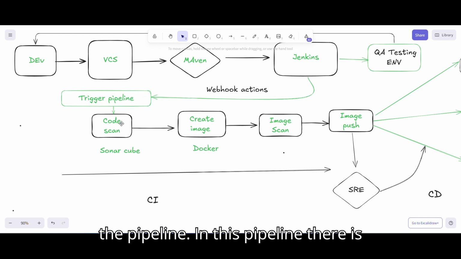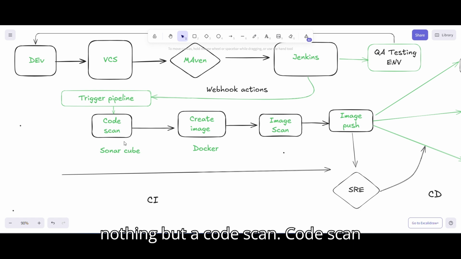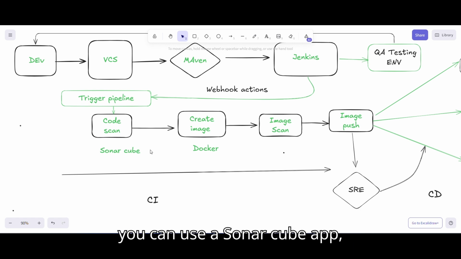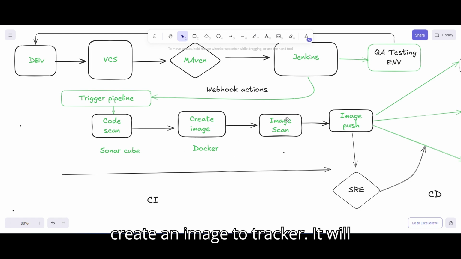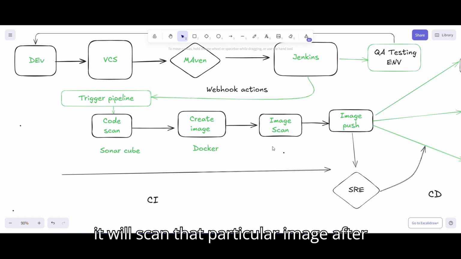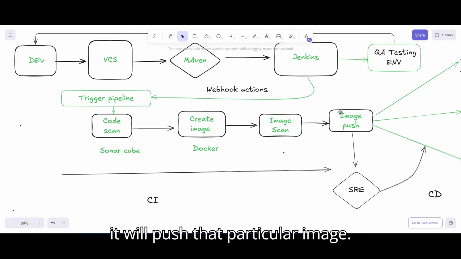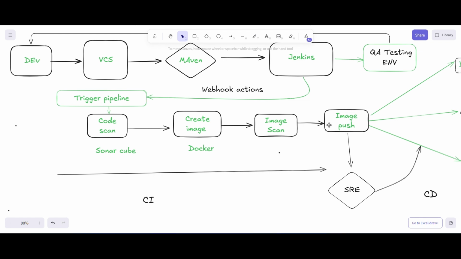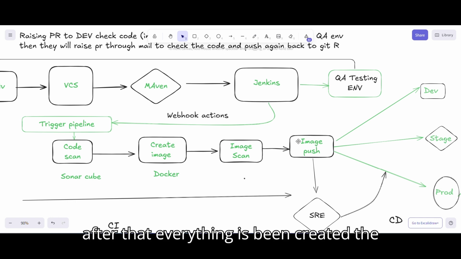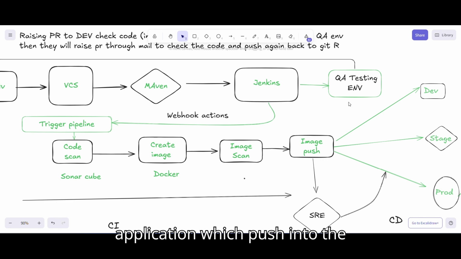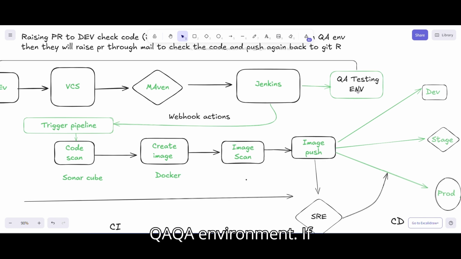In this pipeline there is a code scan. You can use the SonarQube tool for the code scan, and it will generate an image. It will create an image in Docker, scan that particular image, and after that push that image. After everything has been created, the application will be pushed into the QA environment.